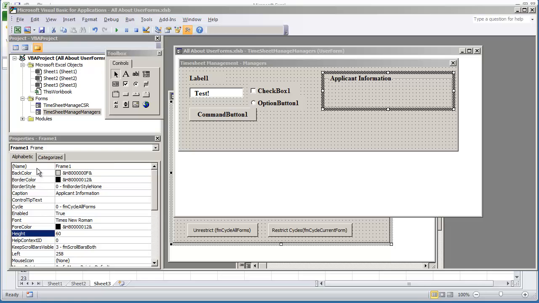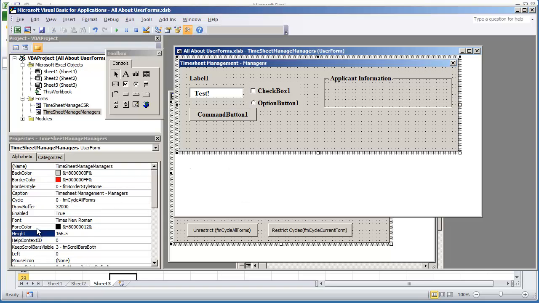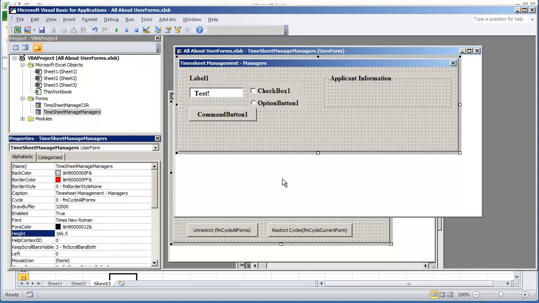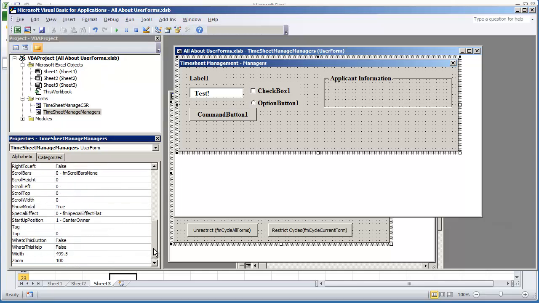Okay, going down the line of our properties is going to be our height property. And the height property, I'm going to talk about the width property as well in this video. The height and width is just going to be the size of our user form. How large is our user form? In this case right now, the current height is 166.5. I'm not really going to modify that right now. And we have the width as 489.5.